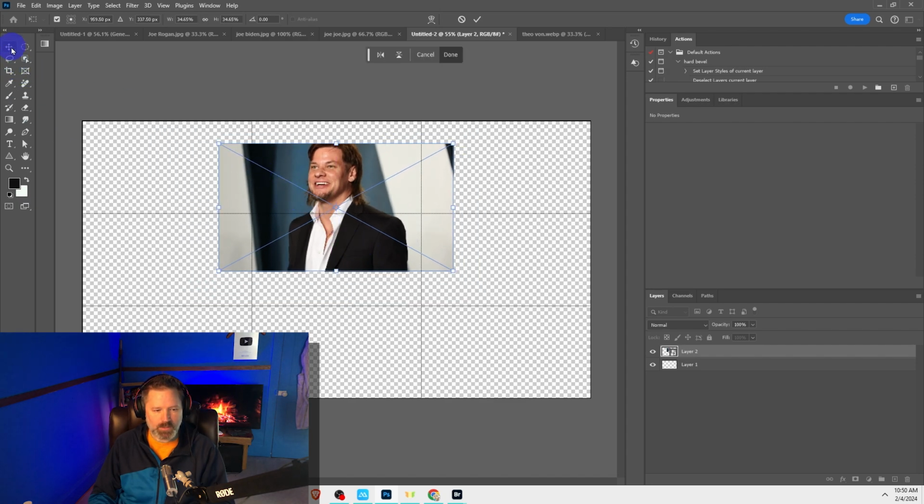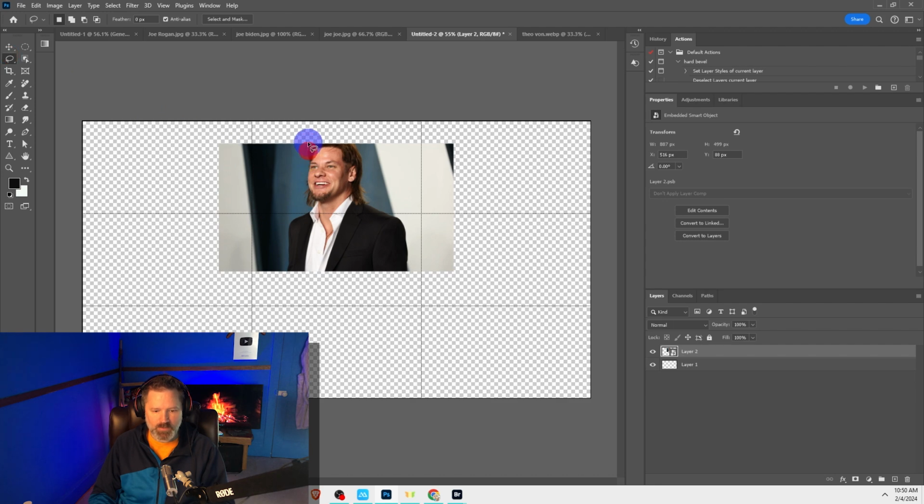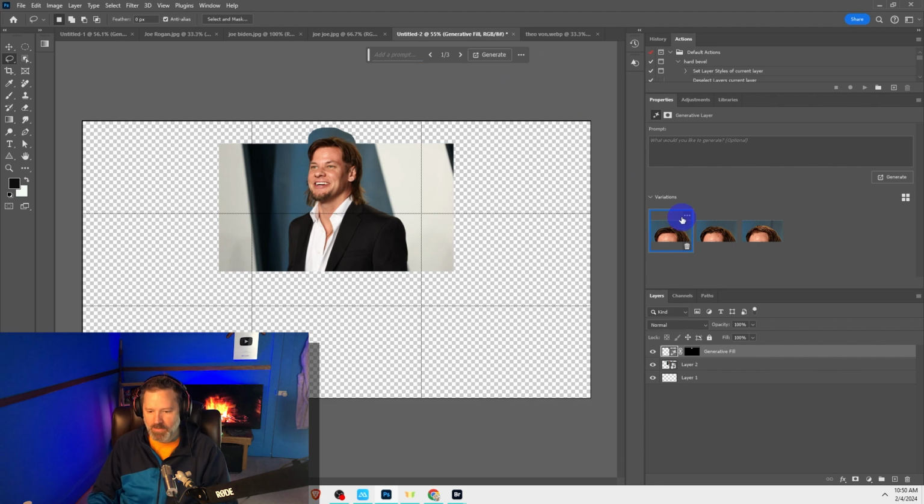Let's do the lasso tool. Let's finish up the top of his head here. We're going to do generative fill and generate. Okay, not bad, not bad. His hairline is actually way better than that. He always says his hairline is constantly moving forward.